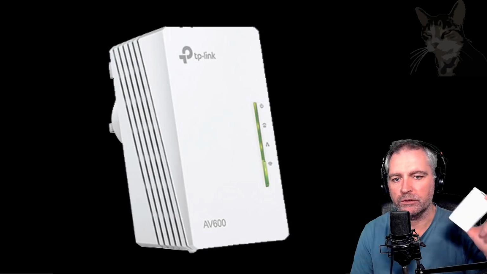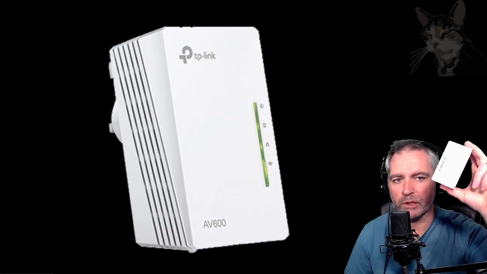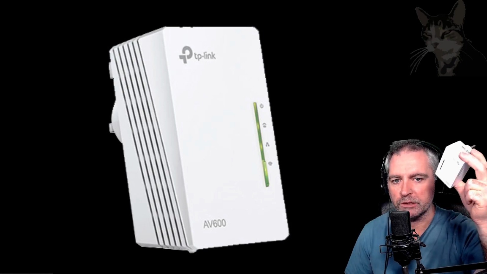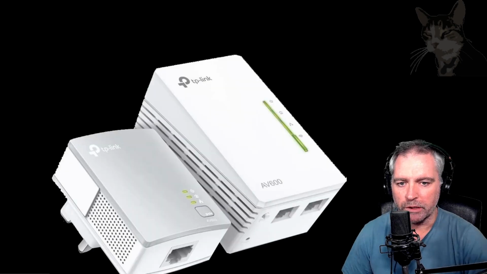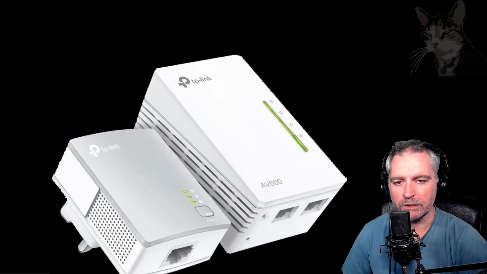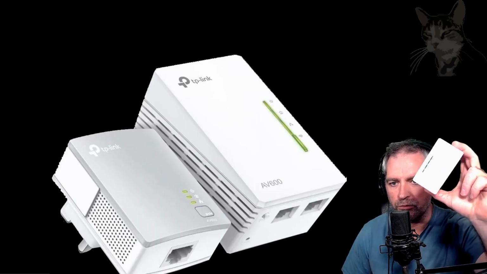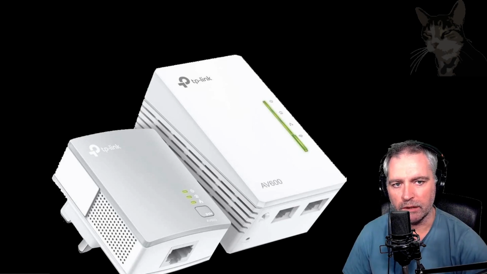Okay, I'm going to show you how to factory reset the TL-WPA4220. Now, you can buy these separately, which I've done, but you can also get them as part of a kit, and that's the most common way of getting these. Normally, the kit is like that. There's the larger TL-WPA4220 there, and the smaller TL-PA4010 that you get in the kit, and that's a Powerline network.